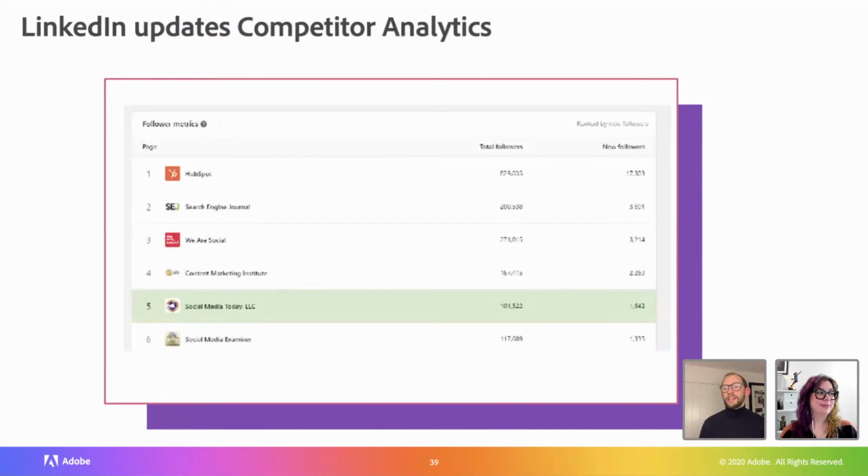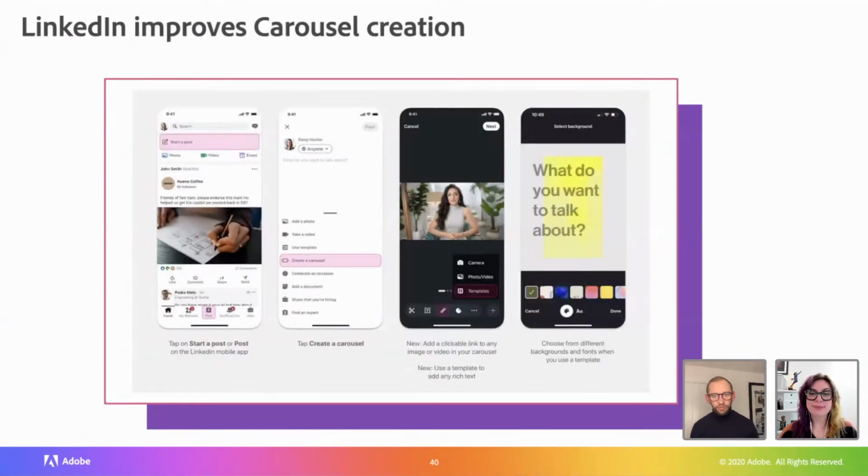Competitor analytics, they've updated it with some new metrics. You find more competitors in there and compare and contrast them. It's more oriented towards B2B, but if you're in competition with others, you can see followers, new followers, growth, engagement, that kind of stuff.